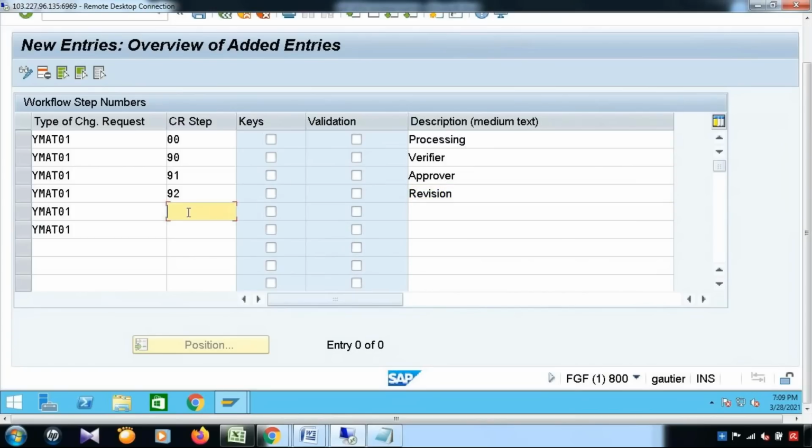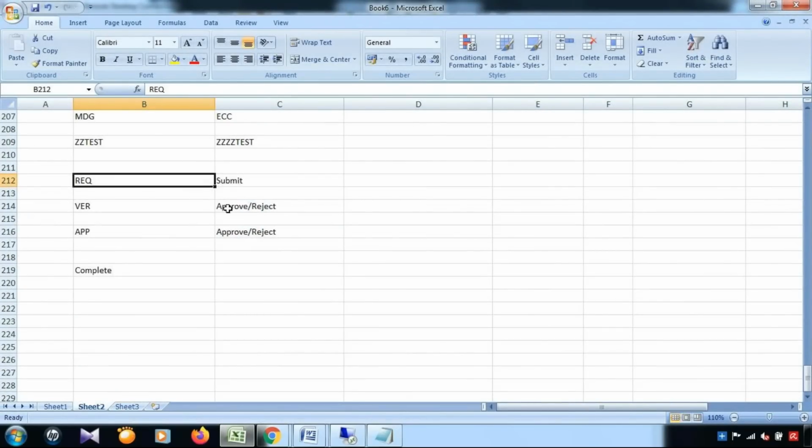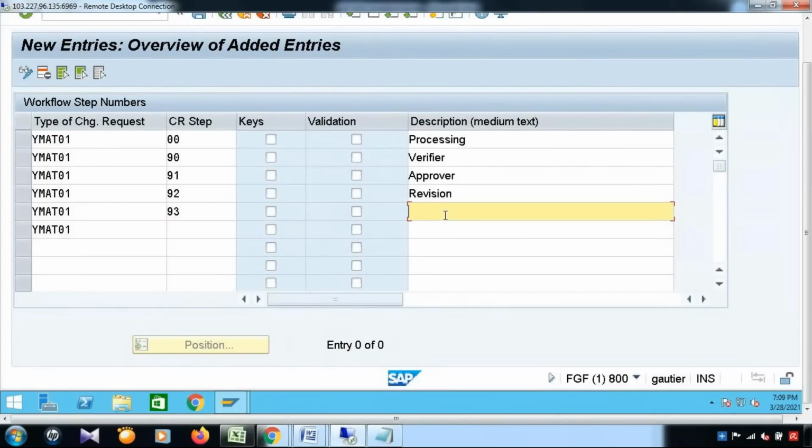Now, next is 93. Now, 93, I can say activation. Activation because approve, and finally active, right? So activation is also one of the activities which we can utilize as a CR type. Next one is rollback.